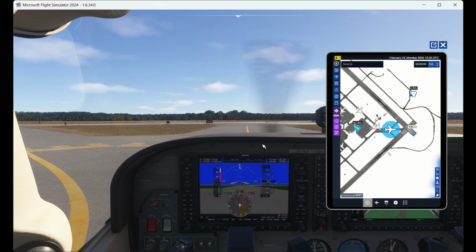November 48335, runway 23, taxi via Alpha 5, Alpha Charlie. Runway 23, taxi via Alpha 5, Alpha Charlie, November 48335.